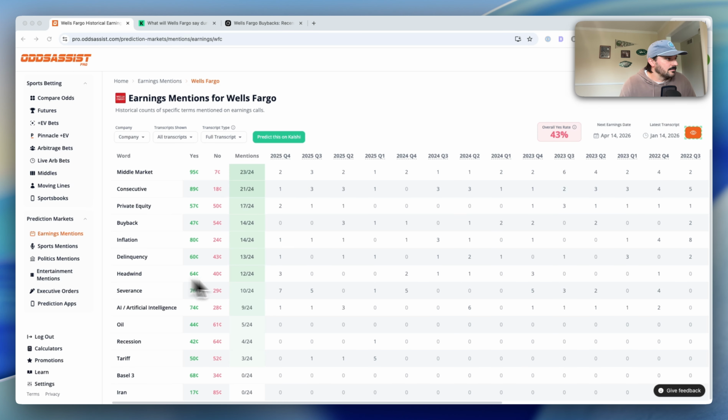Severance, this is one I actually did quite a bit of research into. They've been mentioning it a lot lately. I think they had a big severance package. Last call, they were talking a lot about laying people off and the severance packages and how those expenses would be. Those expenses are costing them money.